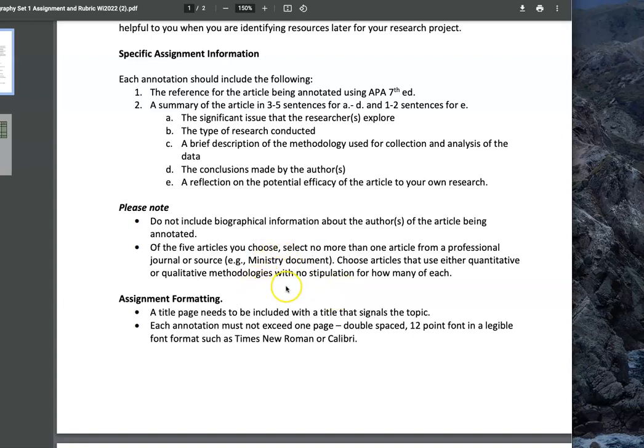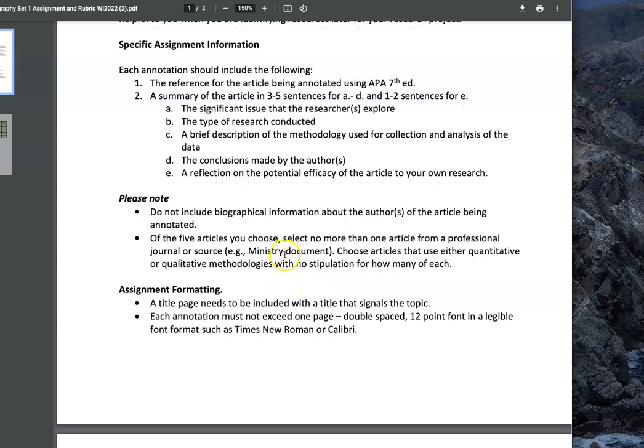Okay, of the 5 articles you choose, no more than 1 article should be from a professional journal or another kind of professional source like a ministry document. So that 1 article or 1 source is okay.